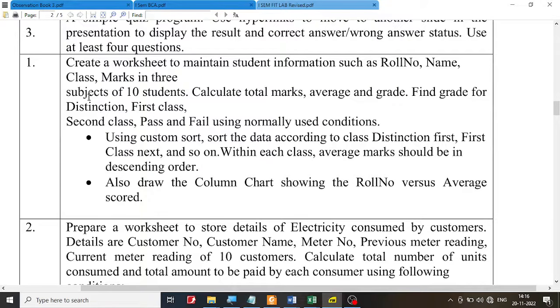We are supposed to enter the details for 10 students, and then they have given the criteria for calculating the grade, and the grade can be distinction, first class, second class, pass, and fail. So this is pass and fail. And the condition that they have said is you can use your own condition, that is a normal condition.